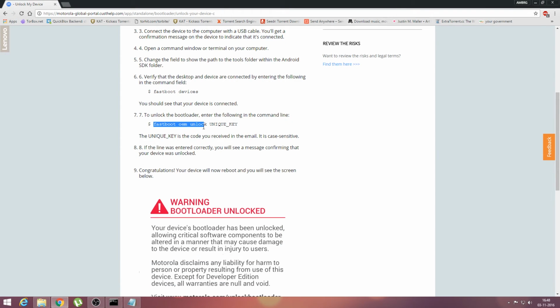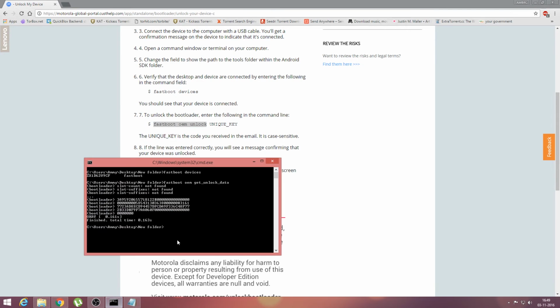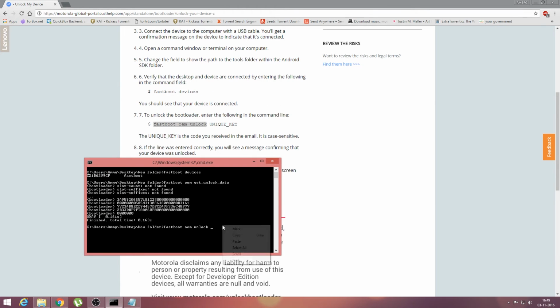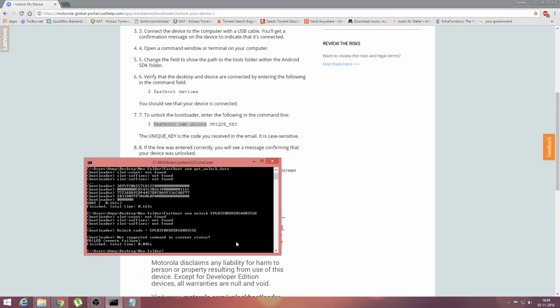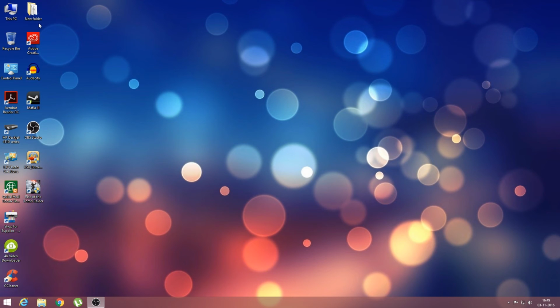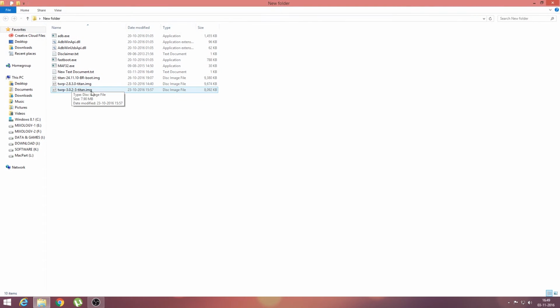And then copy the second code from the site and copy the unlock code from the text file next to it. And I got an error because my bootloader is already unlocked, but you will get something like this. And now your bootloader is unlocked.